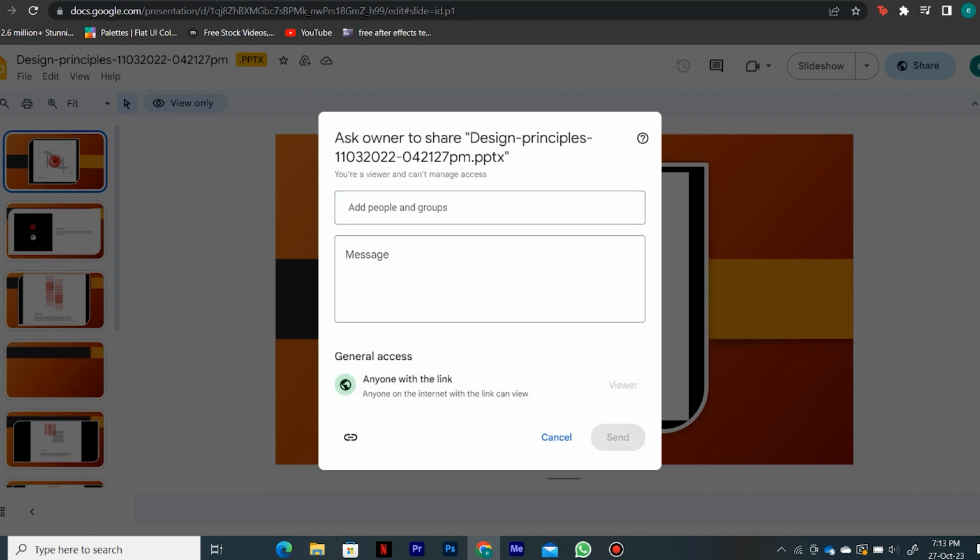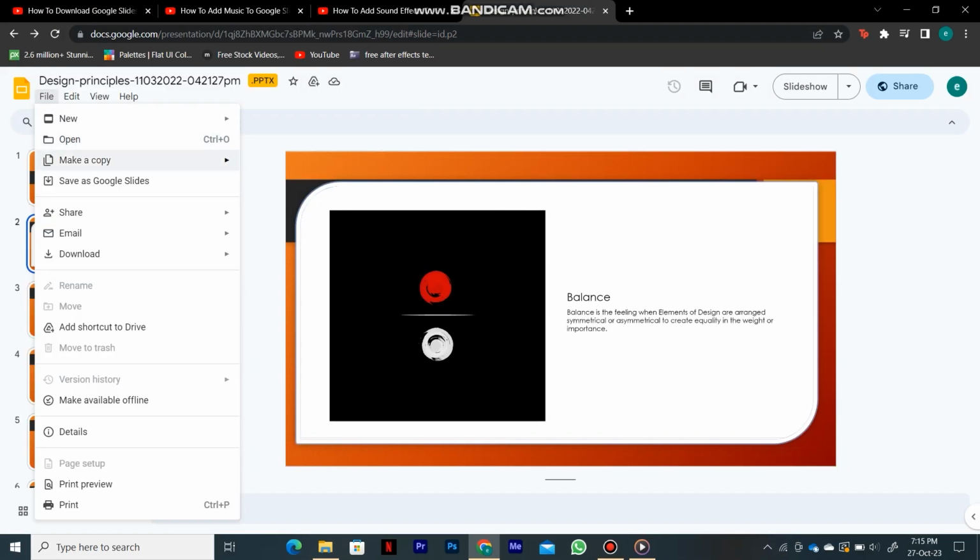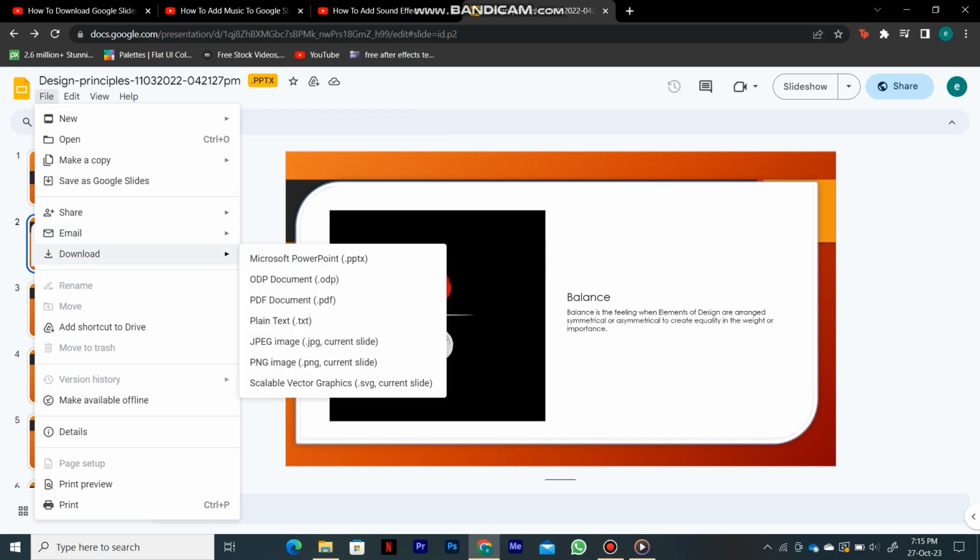Or you can just click on File, and then over here you can go to this option called Download. You can choose to download this as a Microsoft PowerPoint, a PDF, plain text, JPG, PNG image, or whatever else you prefer over here. That's all it takes to download Google Slides on laptop.